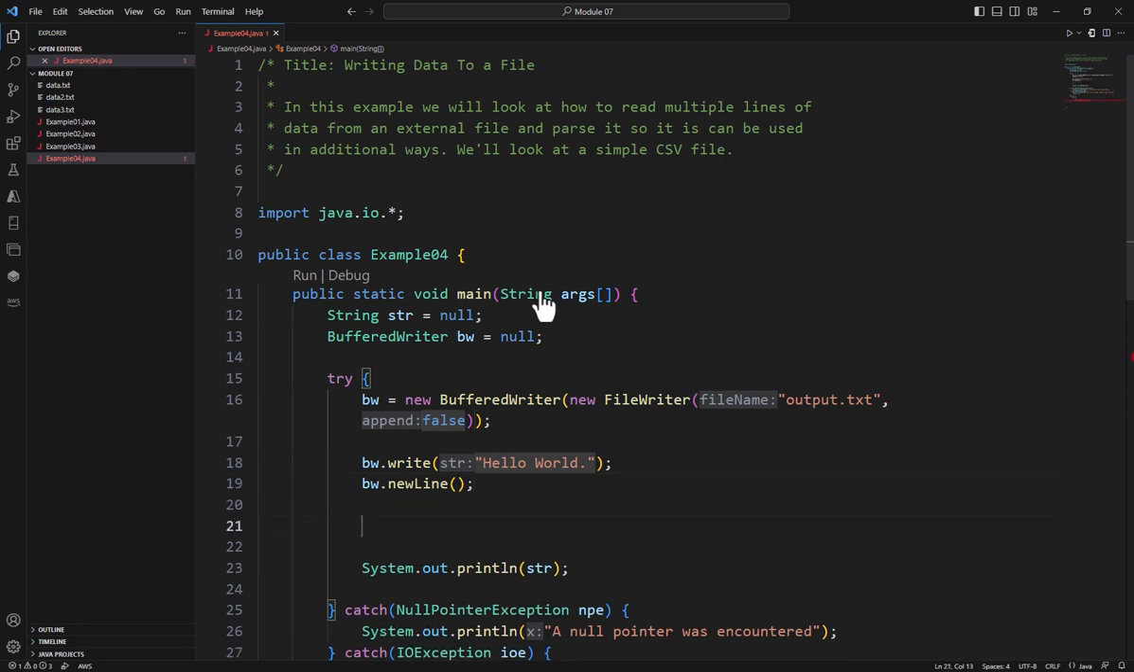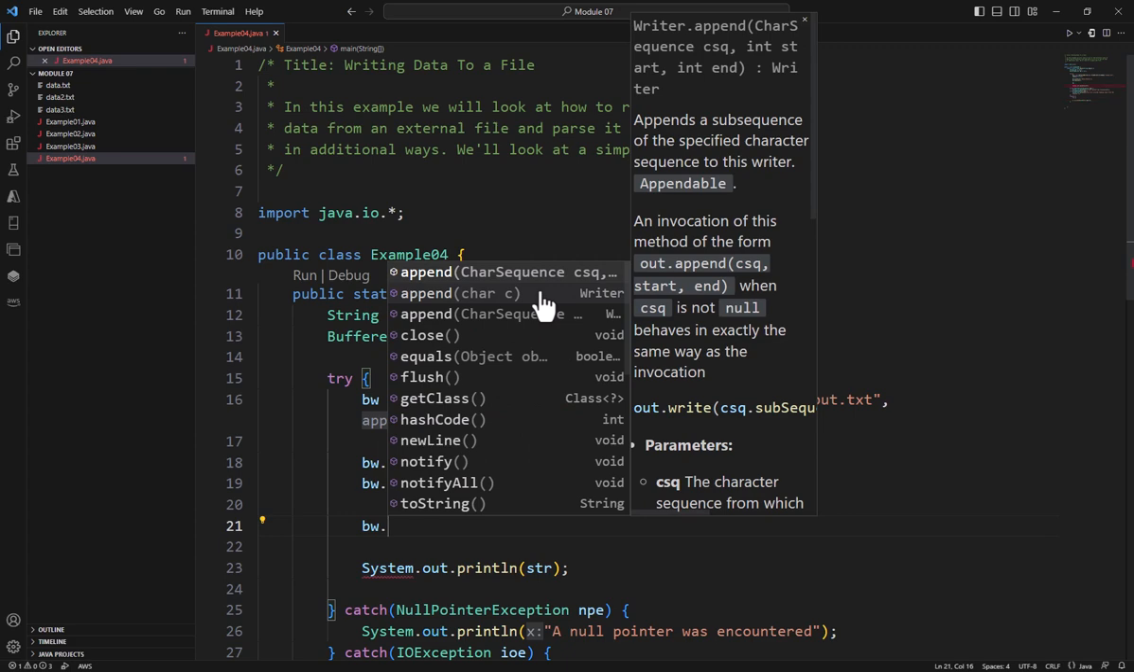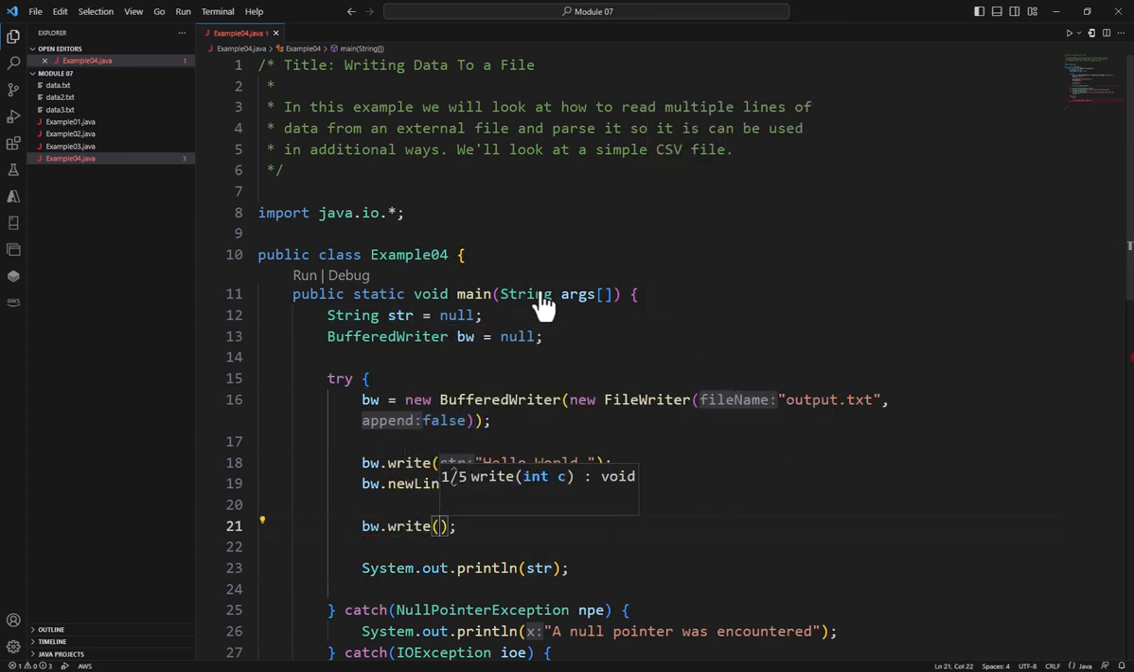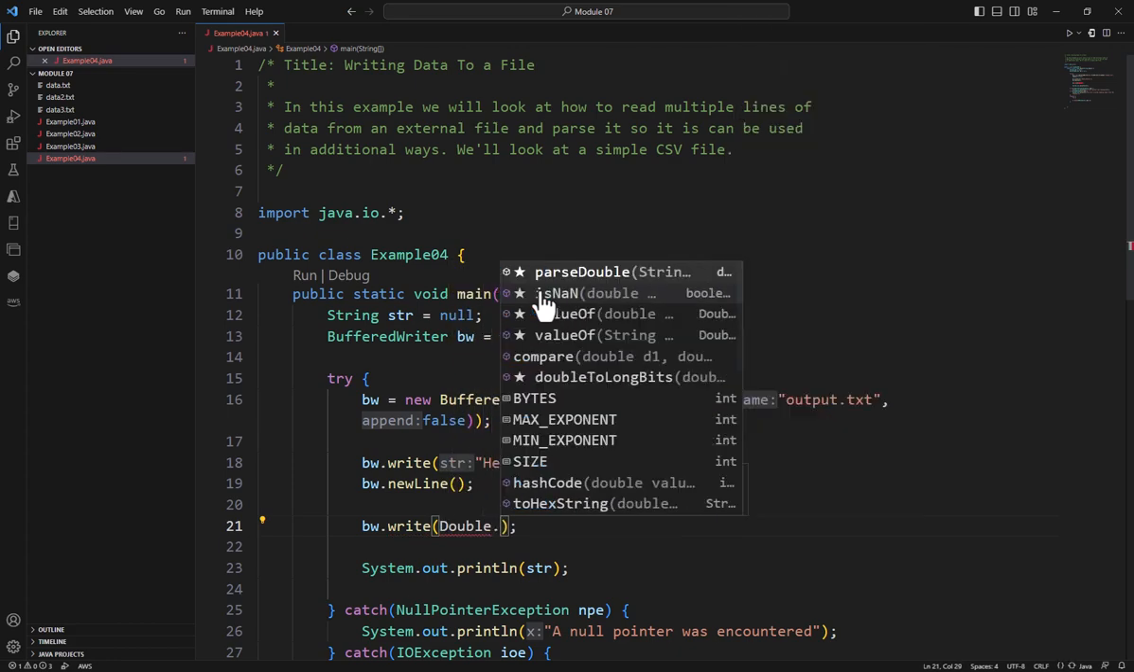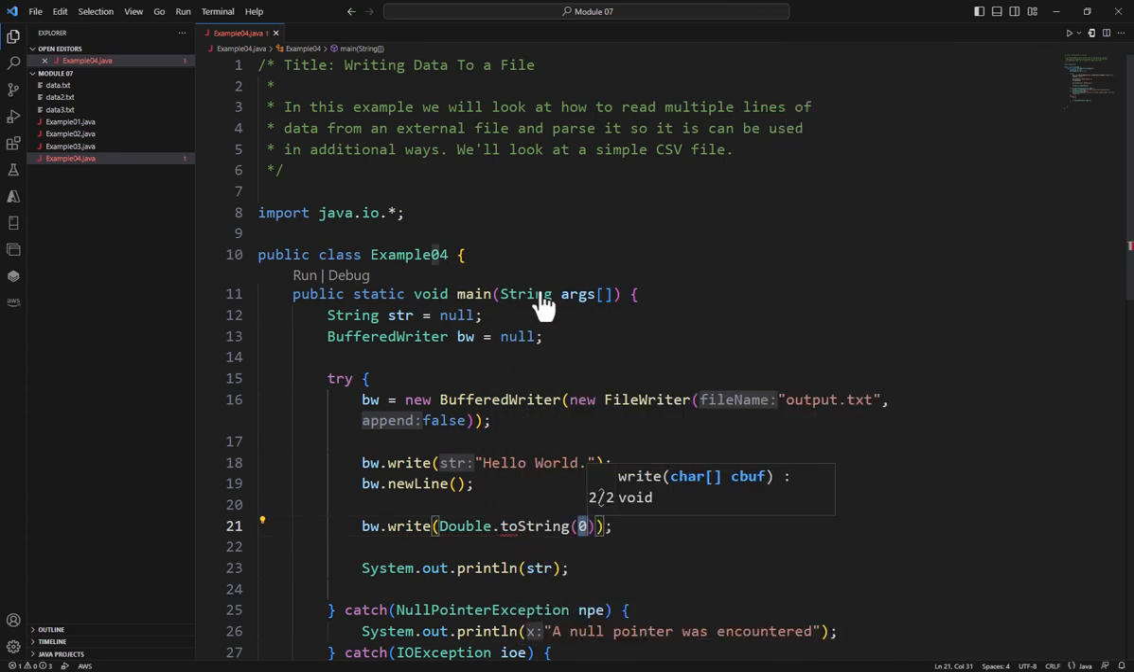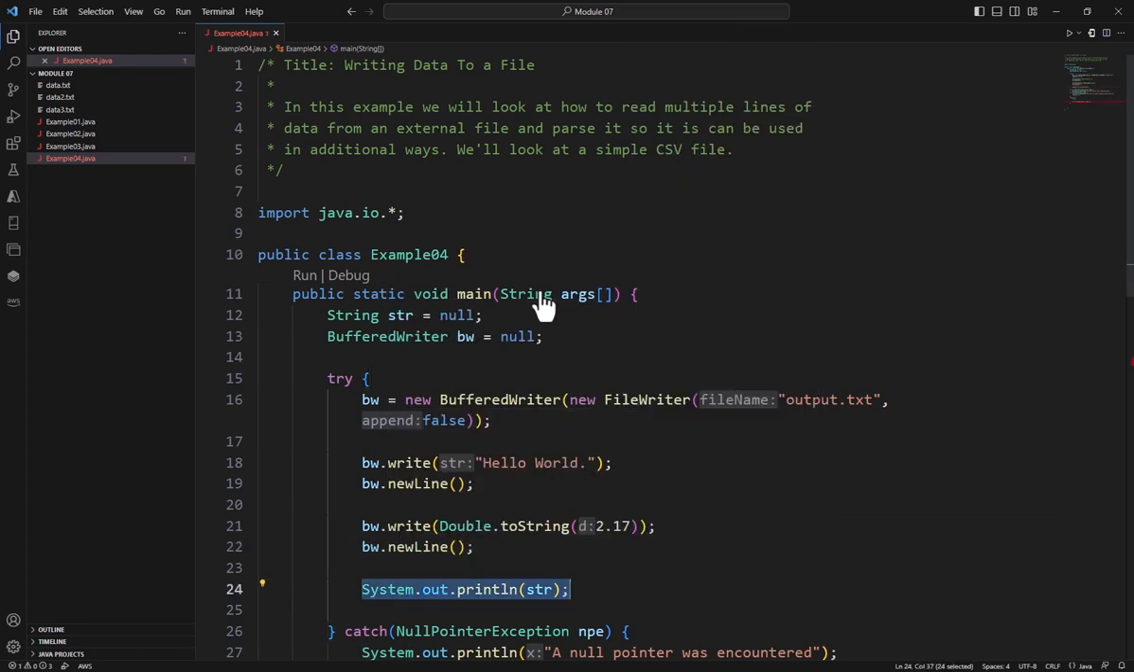Now, if I want to write a number like a double or something like that, I have to convert that into a string. So I'm going to say bw.write. Ignore the offset and length. We're going to just use regular write. And I'm going to say Double.toString. This allows me to write a double here, and then it's going to convert it into a string so that the write method can accept it. So I'm going to say 2.17 just as an example, and then I'm going to have my new line. Don't need my System.out.println, so I'm going to remove that.